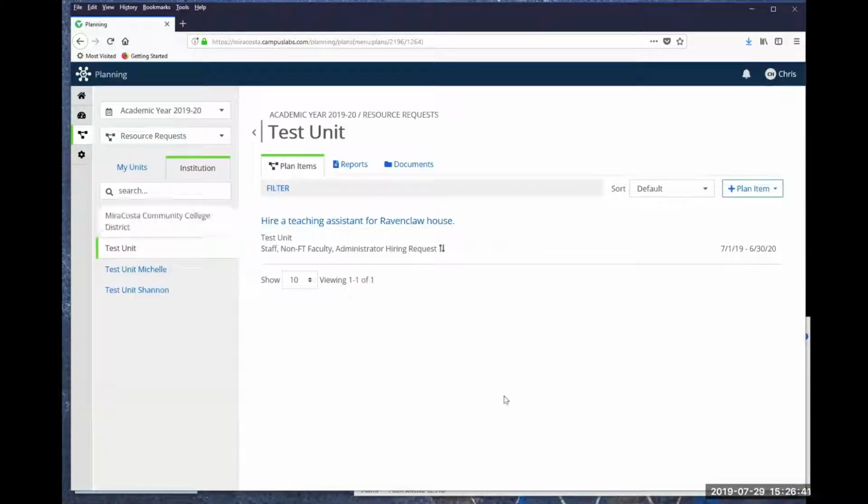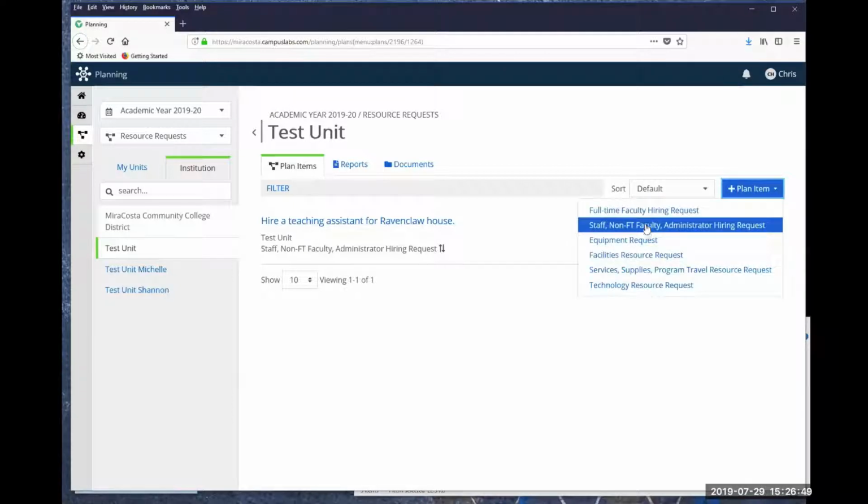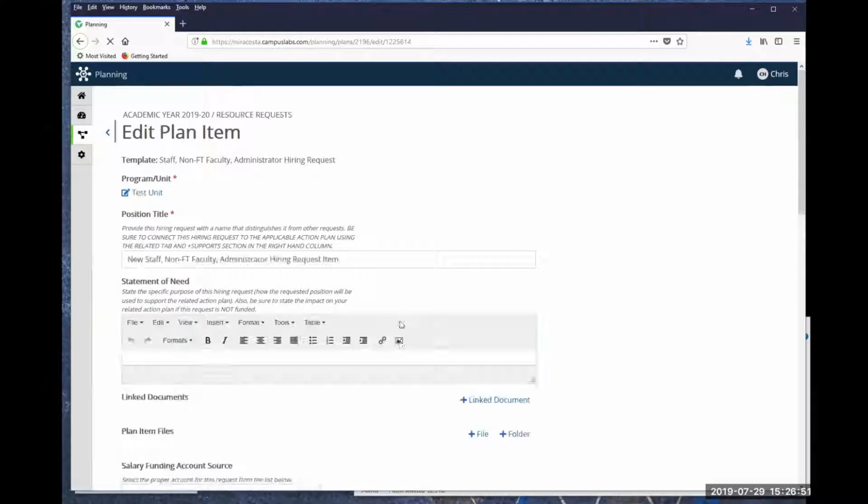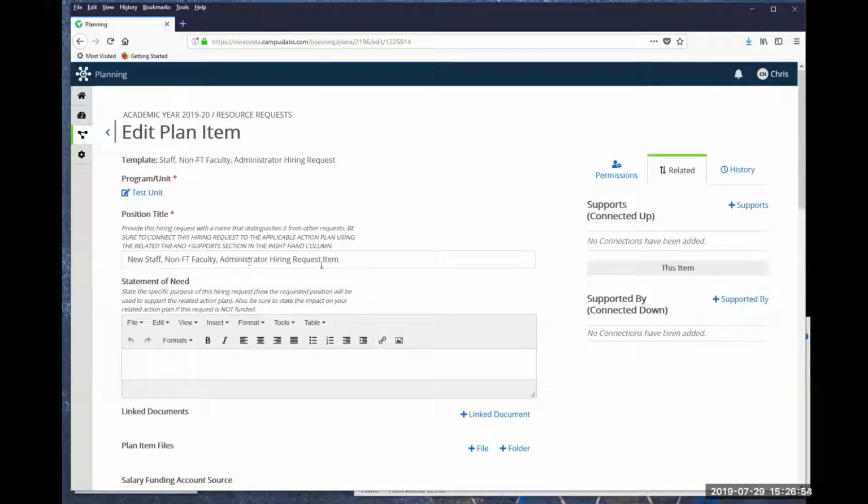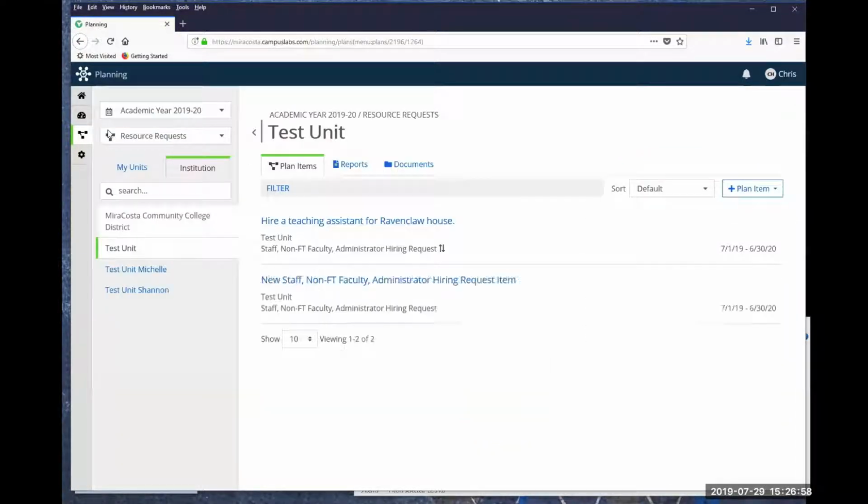If you need to request a second position, you can do so by going to the blue plan item on the right, clicking it, and selecting another staff, non-full-time faculty and administrator hiring request form. This completes the tutorial for completing a classified staff, non-full-time faculty or administrator hiring request in Campus Labs.